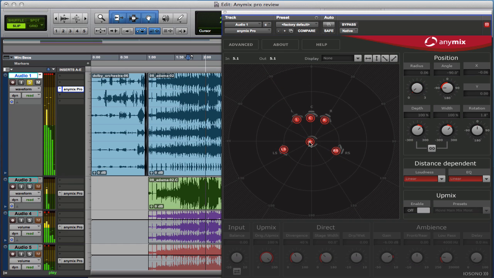And obviously bring it back together. It's in the center and hit the Alt key, and that brings it back fixed. So that's acting as a surround panel on a 5.1 signal.